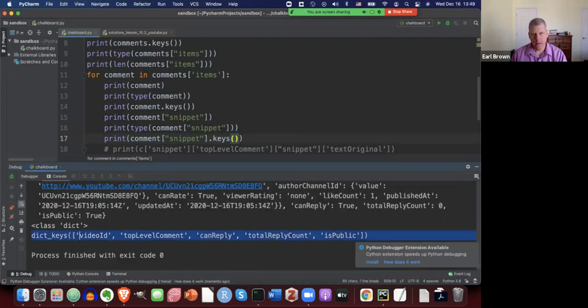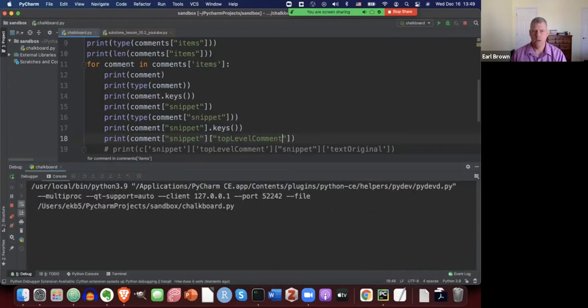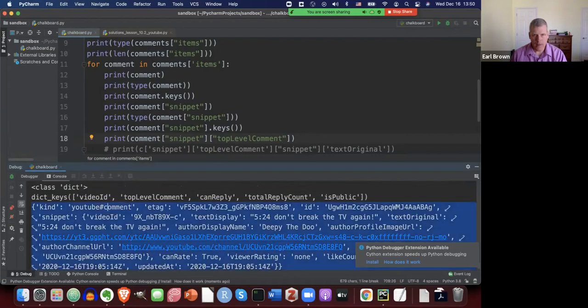Okay, so it's got these. Video ID, top level comment, can reply, total reply count, is public. And so it looks like top level comment is going to be what I want, right? So let's print that out and see what that's got. So I need to drill down into snippet a bit here, and then I need to do the same syntax to get top level comment. And let me just go ahead and run that and see what we get when I ask for that.